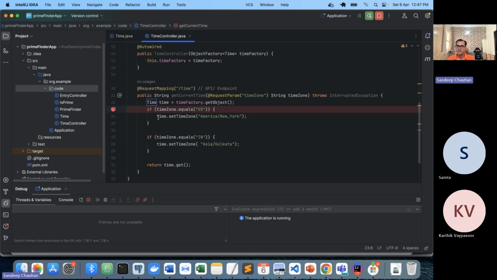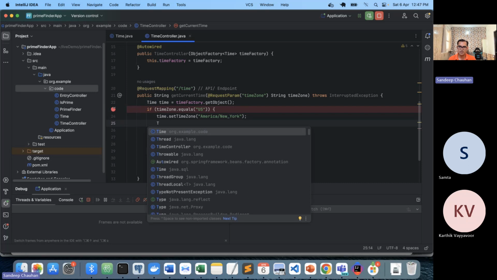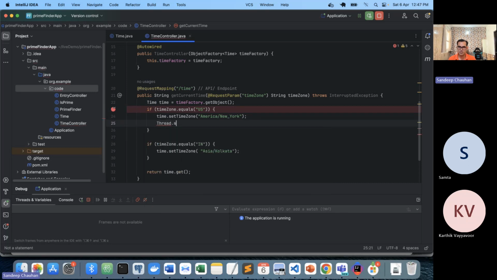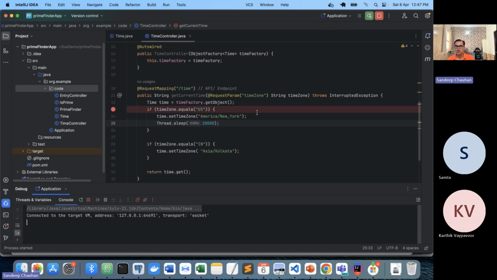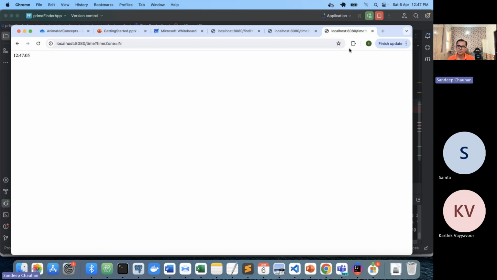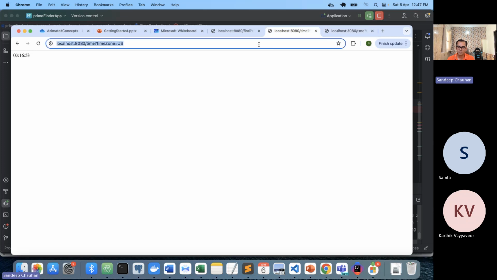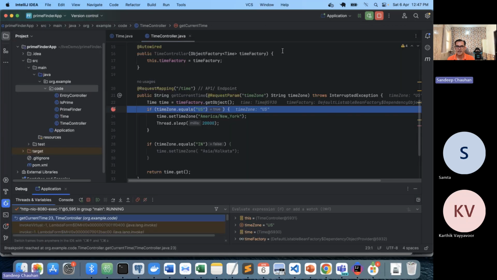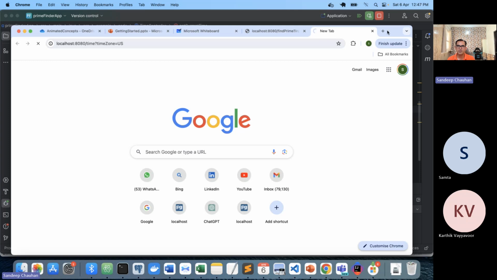So now with this, our problem should get solved, even if you include this sleep here, which I had. Let's sleep for 20 seconds and see if that problem goes away or not. Because now every request is creating a new object, setting a mode on that, and then getting the current time, right? So now let's try to reproduce that problem. I send a request for US. It stopped here. Let me release. It started taking time over here.